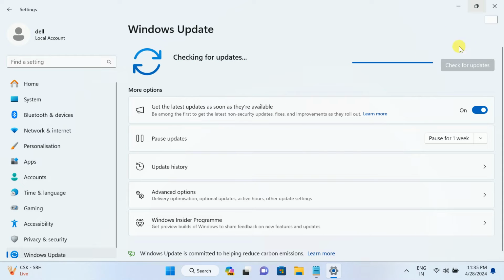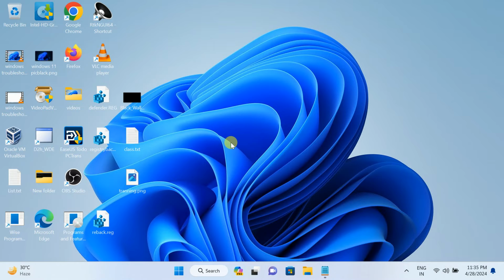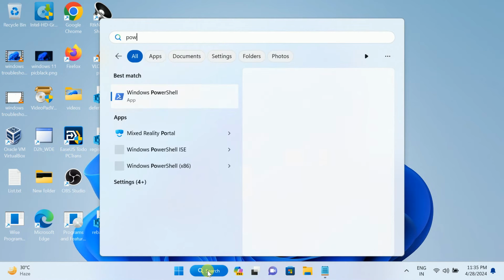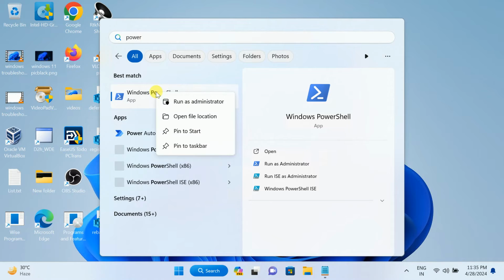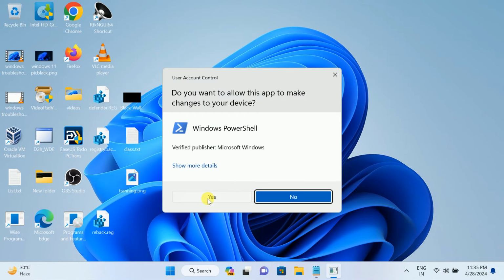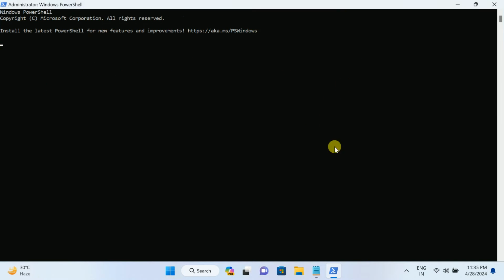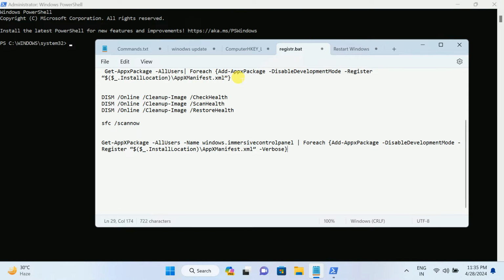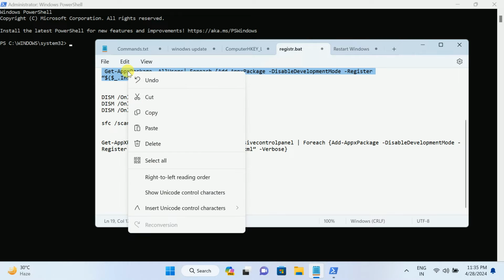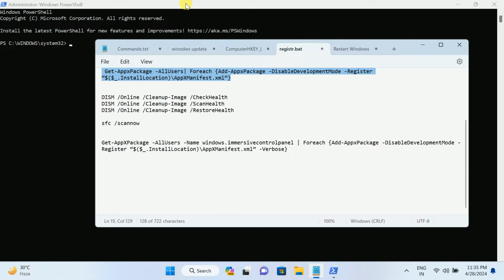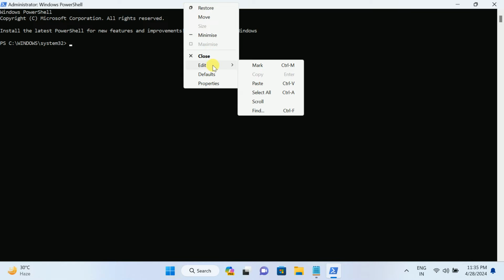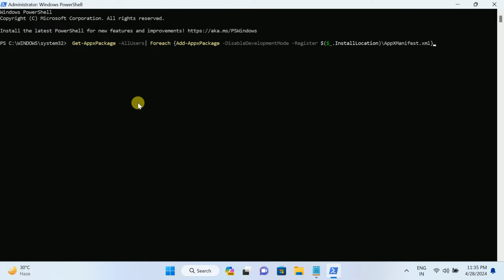In the third method guys, we will reset all the pre-installed apps on your Windows 11 or 10 PC. Pre-installed, I mean like Calculator, Microsoft Store, all the apps will be reset. So open PowerShell as admin with a right click, hit yes. Now the first command is this one. You will get all the commands in my description box. Simply you need to copy here and just paste it like this and hit enter.